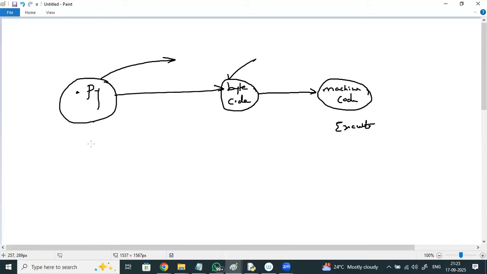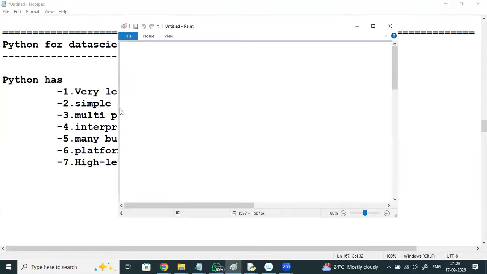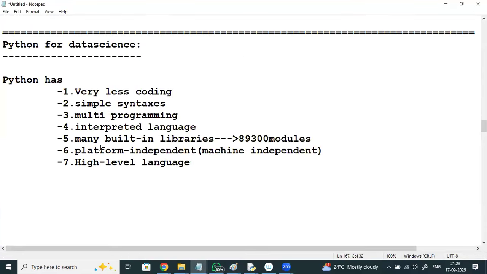But Python is a language that can run on any operating system and any hardware. We have like 64 operating systems, and it can run on all those operating systems and all the hardwares. So it is platform independent and machine independent, and it's a high level language.